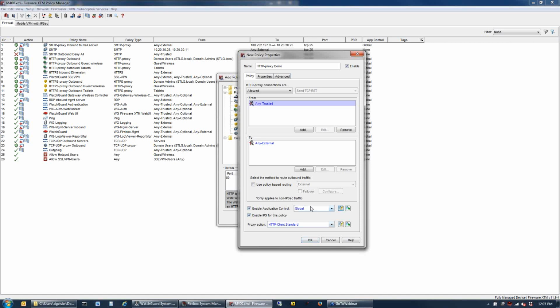So let's jump into the proxy action now. What I want to show and highlight first of all is when I pull down my list of proxy actions, there's a couple of blue entries in here. Anytime we have an entry that is in blue, this indicates that this is a template or a standard within the WatchGuard firewall that cannot be changed.